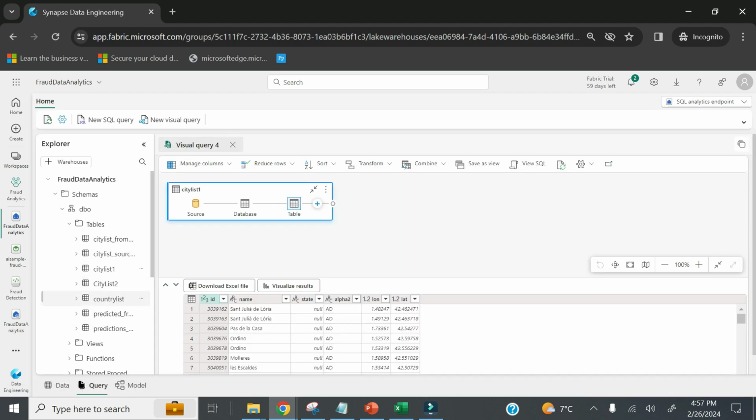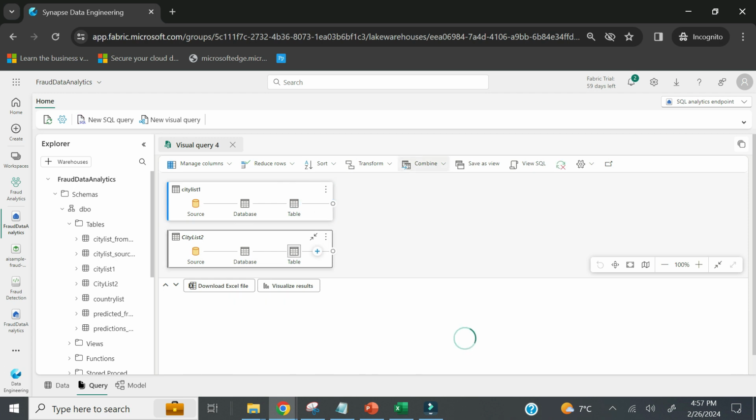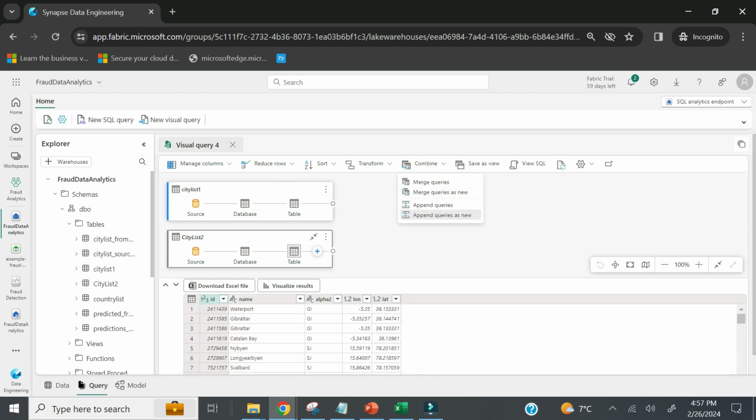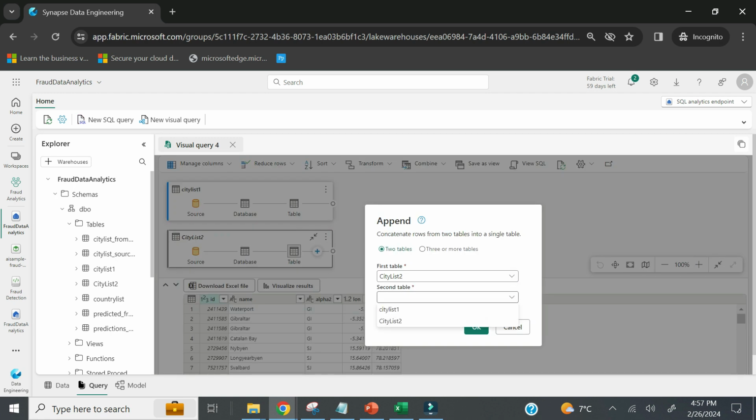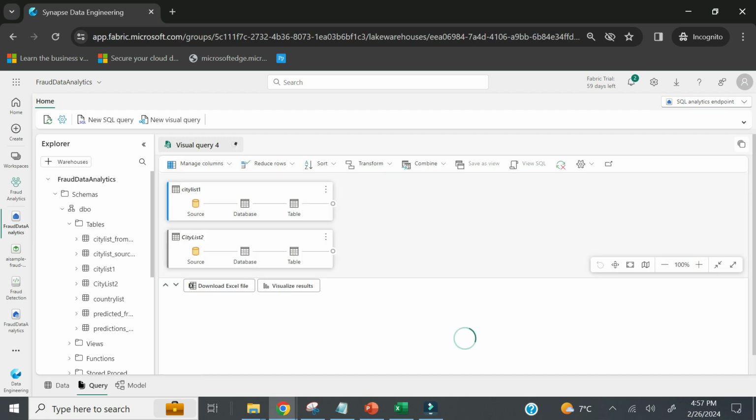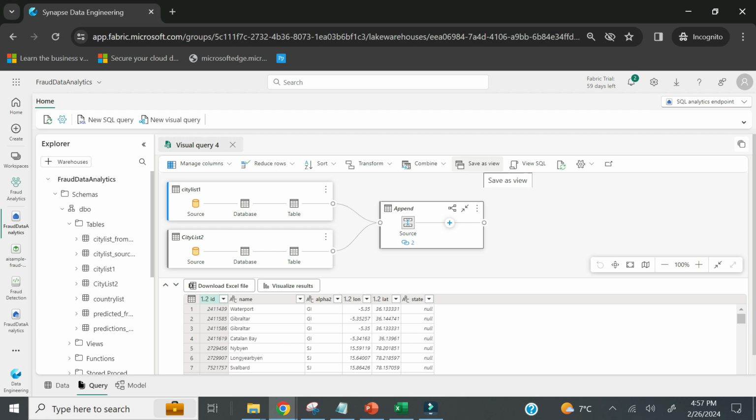CityList1 is loaded now, and we will bring CityList2 here. What we have to do is go for first, second, and we need to append these, right? So we'll go for append queries as new, and we want to append CityList1 with CityList2. Once this is done, we want to save this as a view.